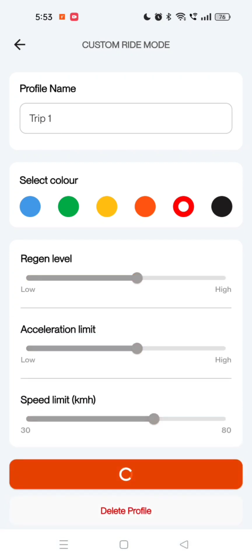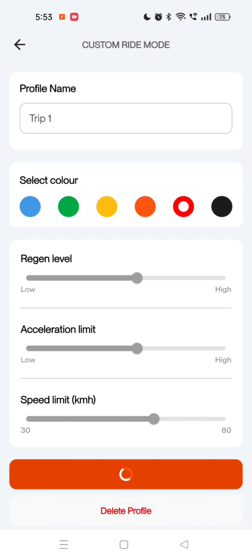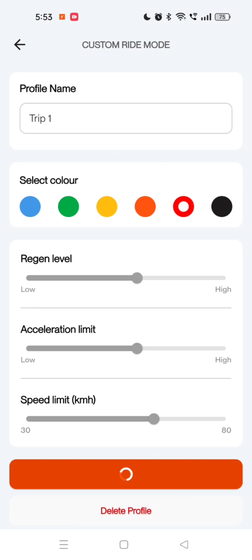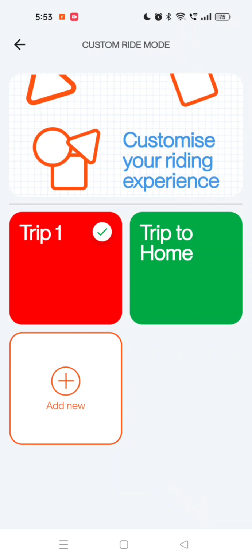Then you will see the Activate button. By tapping the Activate button, you will be prompted with 7 confirmation messages. Now your custom mode will be applied to all the modes in the scooter.